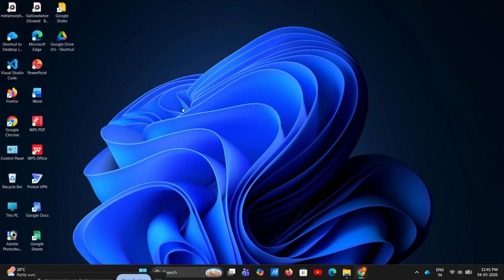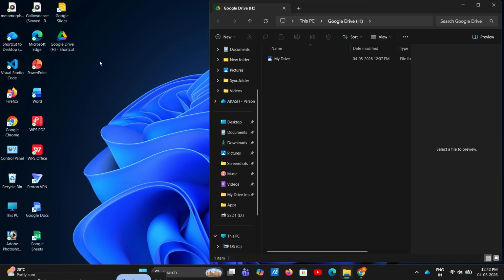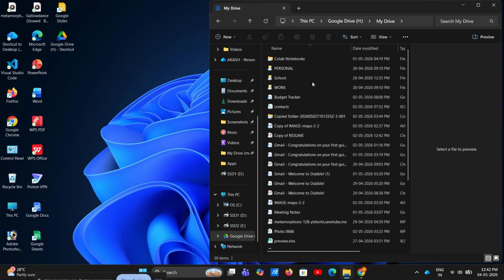That means you now have a fast, convenient way to open Google Drive anytime without going back into File Explorer first. You can double-click the shortcut whenever you want to access your files, folders, and cloud storage instantly. This is especially useful if you use Drive for work, school, or sharing documents every day.